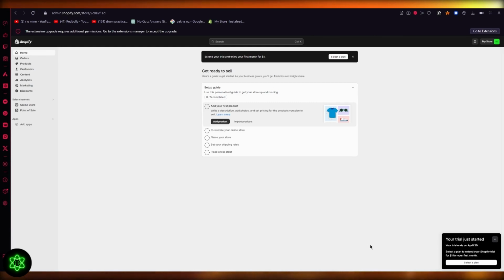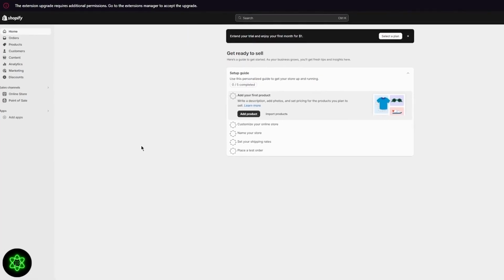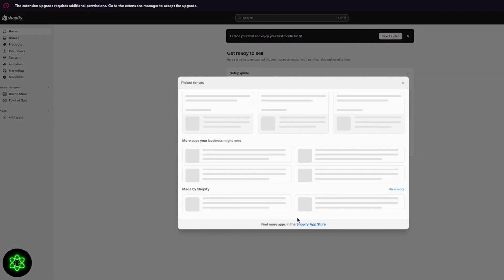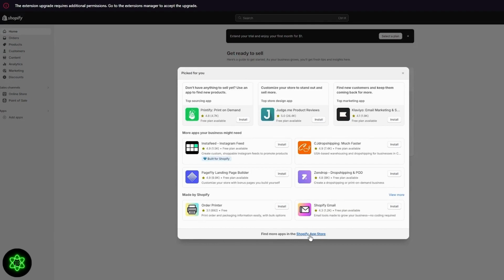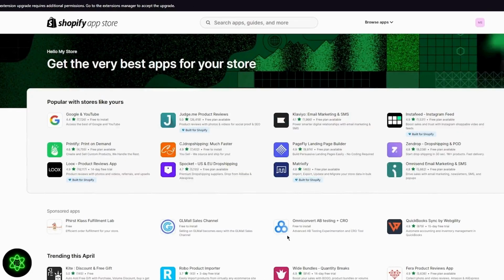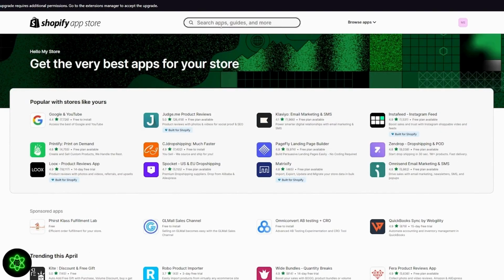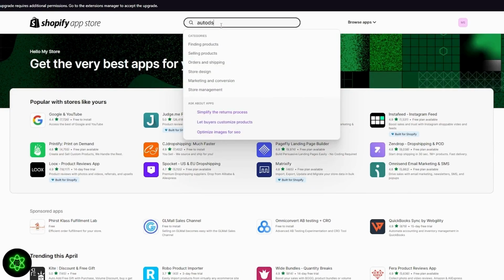To start things off, we're going to come over to our Shopify dashboard, make sure everything is set up, and go over to the apps. We're going to go to the Add Apps section, and then to the Shopify App Store. Once we're over here, we come up to the search bar and search for AutoDS.